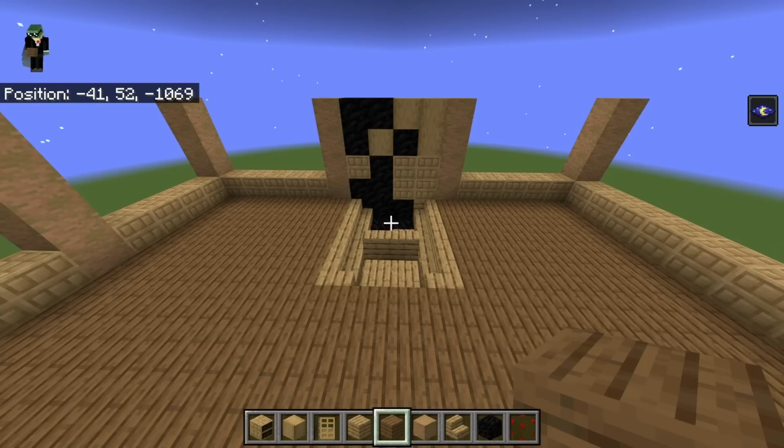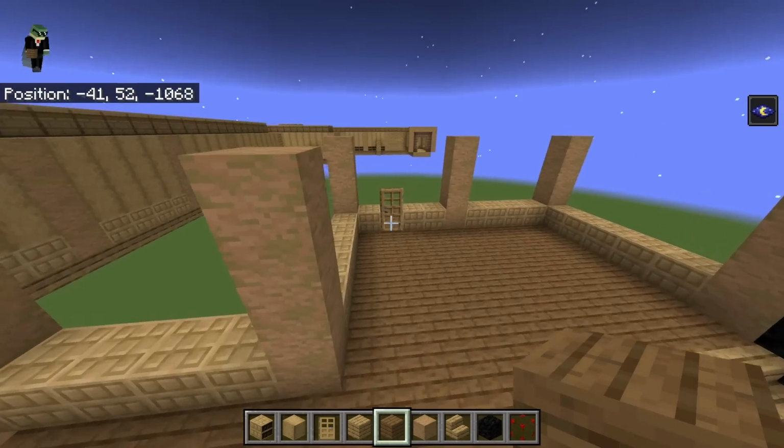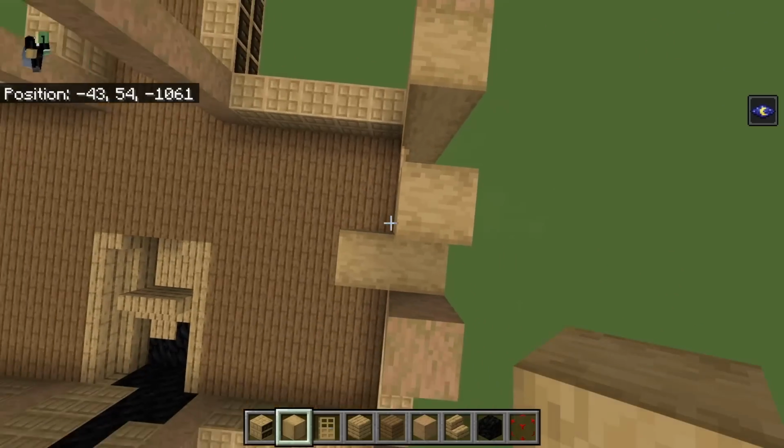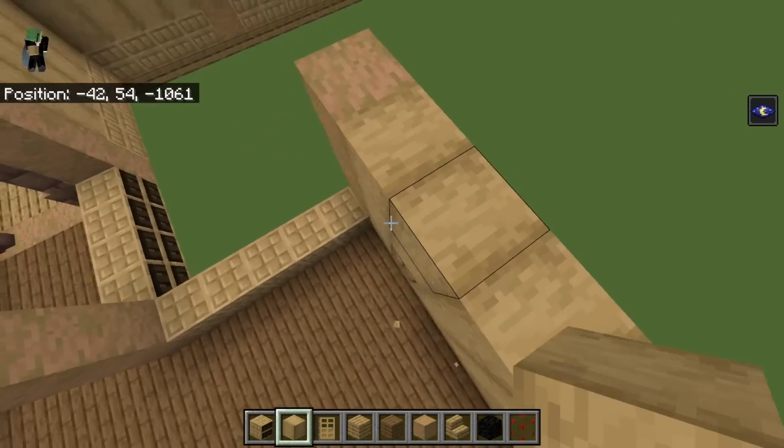There are 2 segments that are different and the rest work the same. So the one with the door, you're taking each chiseled bookshelf and extending it up with 3 stripped oak wood, along with the door up with 2. Fairly self-explanatory.